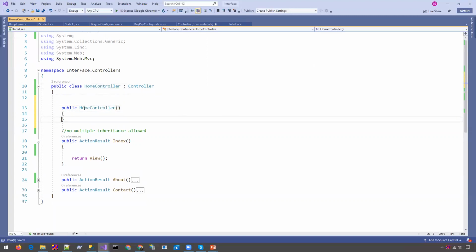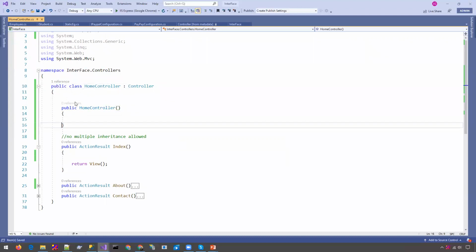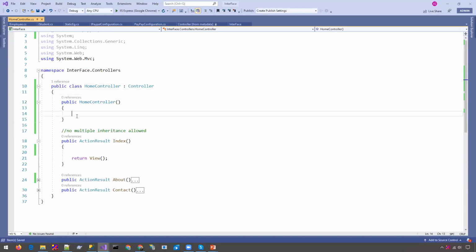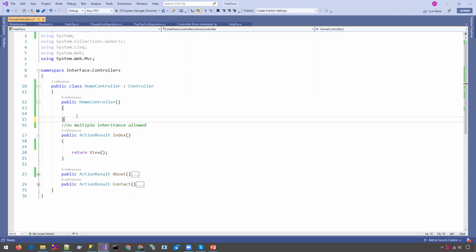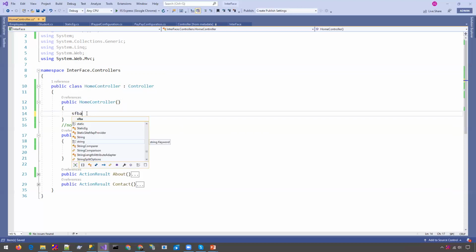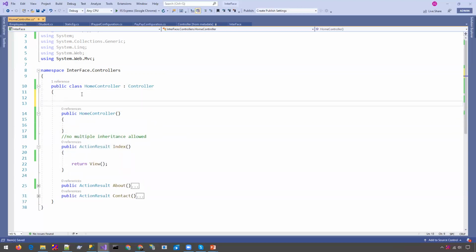The constructor is a special method, we can say, that auto-initializes when the class is called, and when we just create the object of the class, the first method called automatically is the constructor. The name should be the same as the class. Both names must be the same, and we can define anything over here. So if we're going to use it in another class, now I want to use the PayPal configuration class over here.